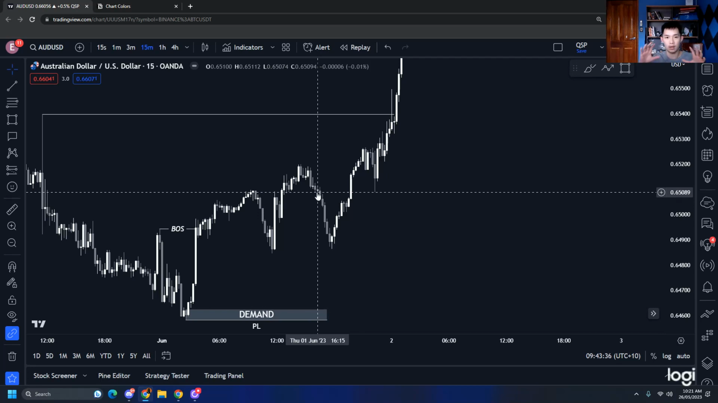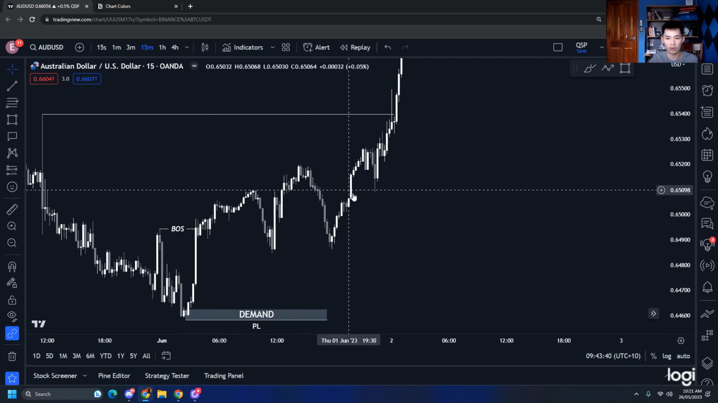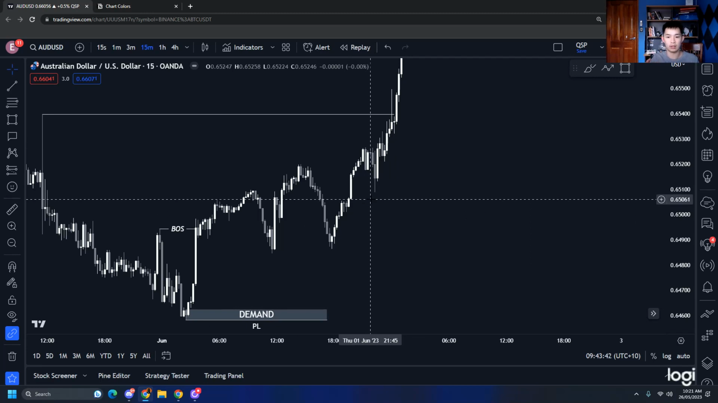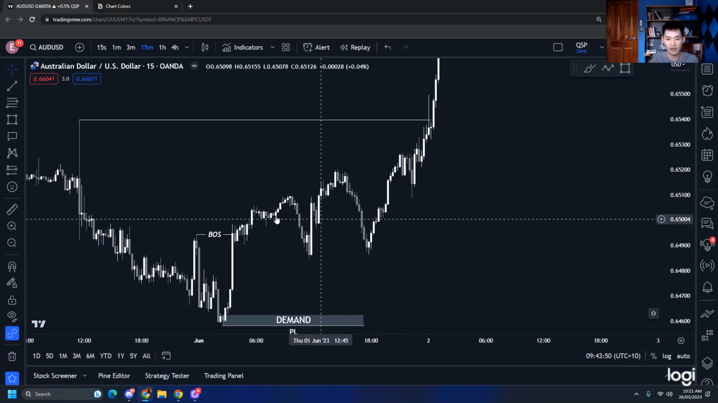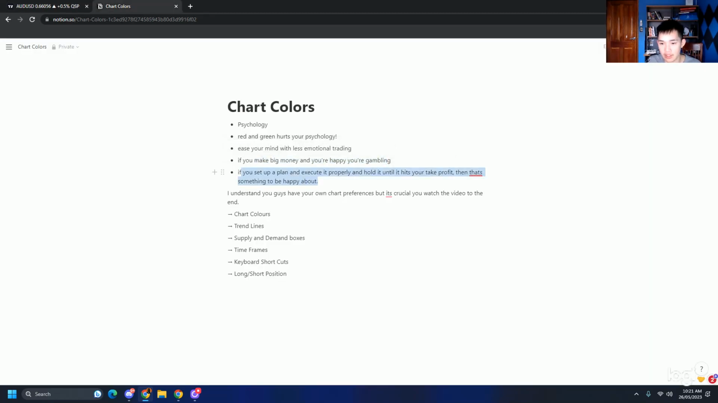Okay, the colors that I'm showing you now, the ones I use, these do help a bit, but they don't really perfect your psychology. You need to understand that the plan comes first. Everything here is just little stuff. So if you set up a plan and execute it properly and hold it till it hits your take profit, then that's something to be happy about. That's what I was talking about.